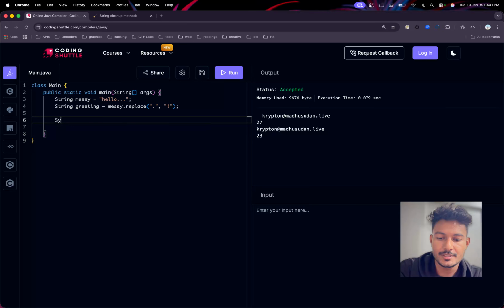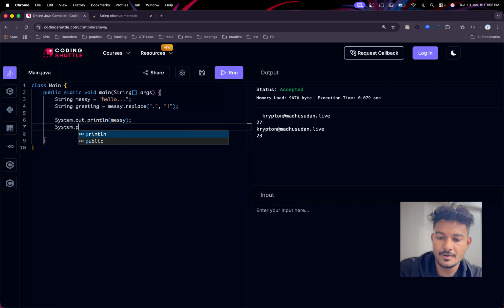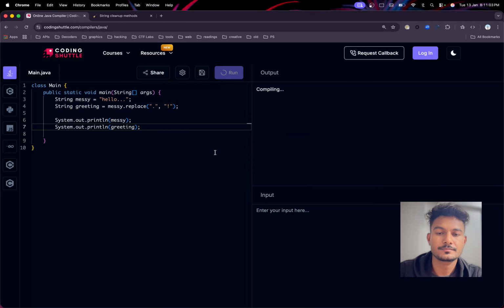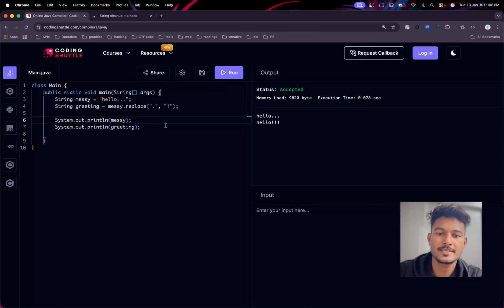Let's print both the strings. So I'll just print system dot out dot println. Firstly, let's print this messy one, and after this, system dot out dot println. Let's print the greeting. So initially we had this string hello with three dots. As expected, it has printed the messy string, and after that we had this greeting. But in the case of greeting, we have replaced this dot with the exclamation mark. And as expected, we got three exclamation marks since we had three dots. So this is how replace works.